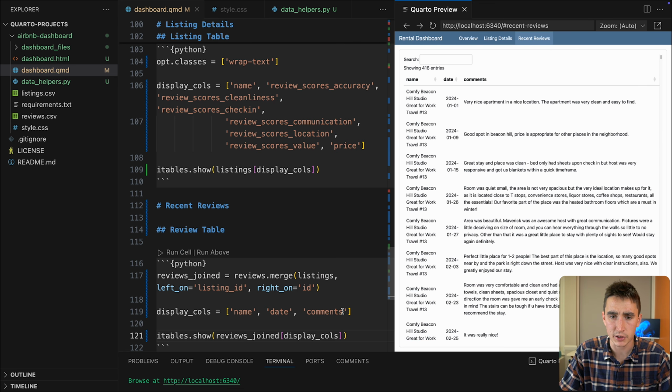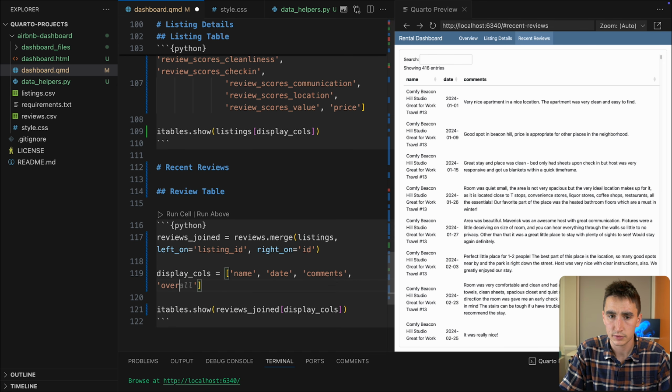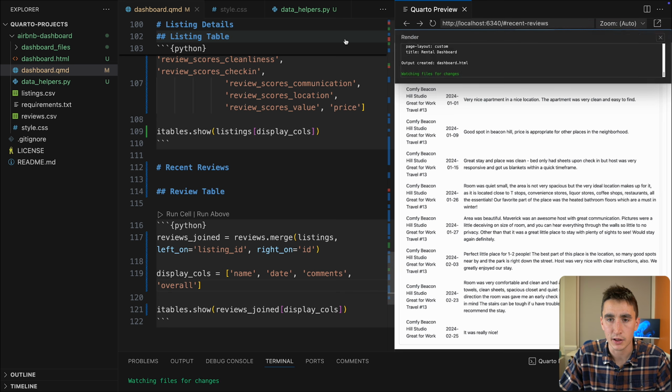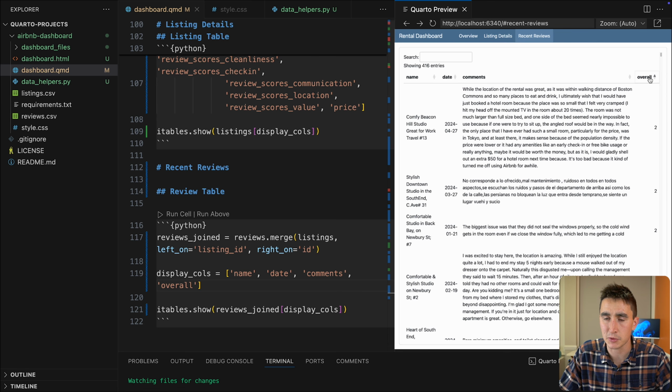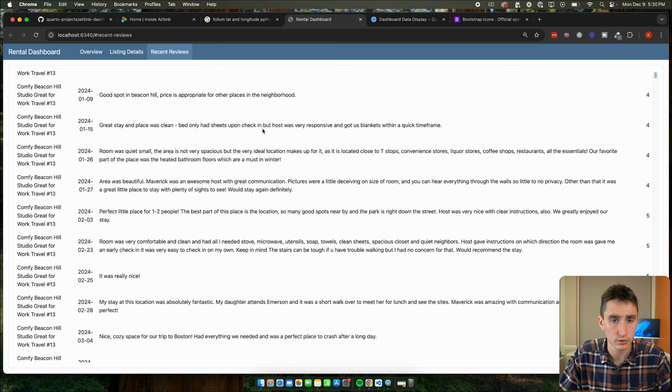Cool. I also might actually recommend adding an overall score. The reason for that is if you're doing an Airbnb listings review, it's sometimes really helpful to sort by lowest rated comments, and you can use these reviews to help you identify specific things that you want to improve in your dashboard. So I like adding the overall there. Again, let's look at what this looks like in our web tab. Cool.